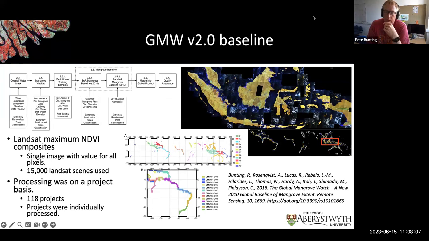So this was work that was done from about 2016 to 2018. There were 2 key data sets in here: the ALOS PALSAR L-band radar data, and a Landsat composite. This was a composite of 15,000 individual Landsat scenes, cut up into 118 different projects, which basically divided the world. All the processing was done individually on these projects, so training data for the random forest classifiers and all the analysis in terms of the classifications and QA was done on a project by project basis. Then those projects were merged to produce the map.